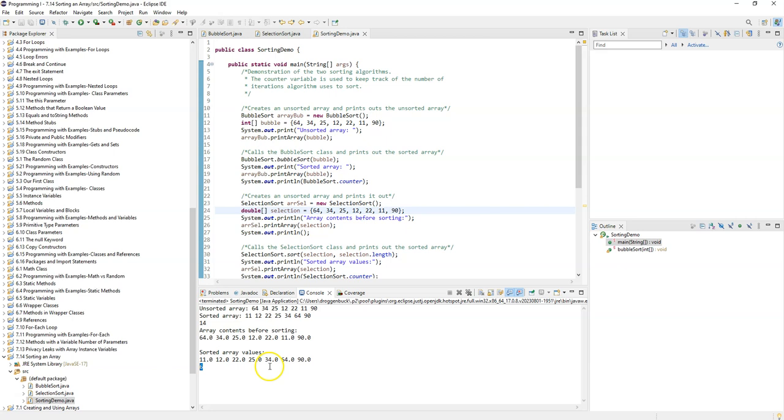So if you're looking for something that's very simple, the bubble sort is your friend. If you're looking for something that's going to be much more efficient, selection sort is going to be the implementation you want to use.